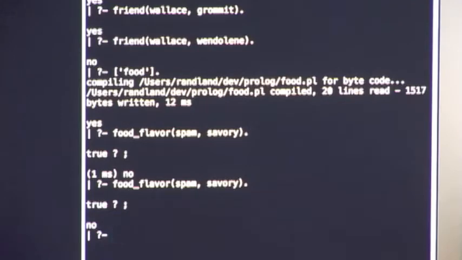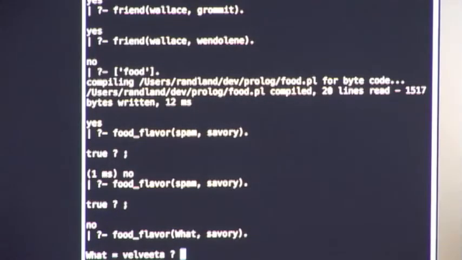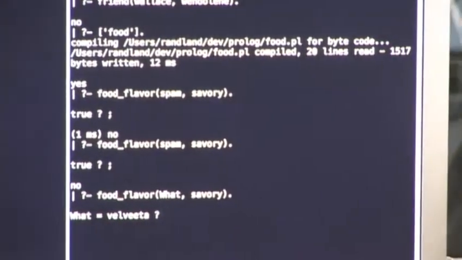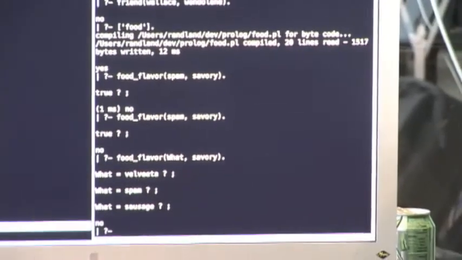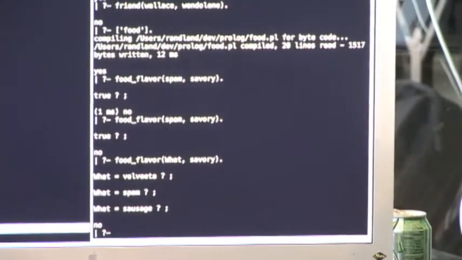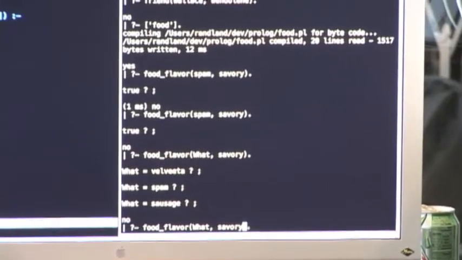Now this is where we can start asking true questions. For example, food flavor, what has savory? Put a period at the end to finish the query, and it's going to start spitting out values that make this statement true. So Velveeta is a possibility, Spam is a possibility, sausage is a possibility. Then there's nothing else that fits under the flavor of savory.